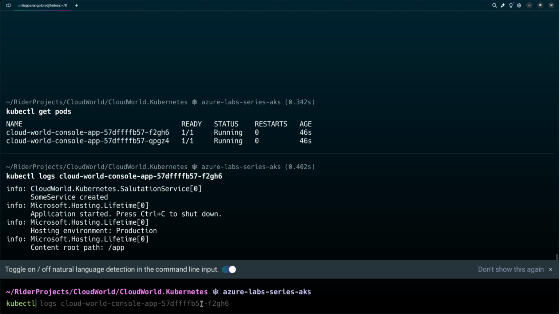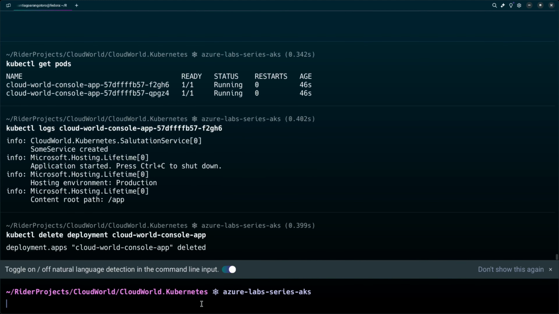So now let's go and delete this deployment because we don't need it anymore. We can provide the name of the deployment manually, or we can also provide the file. In this case, any of these options is actually valid.